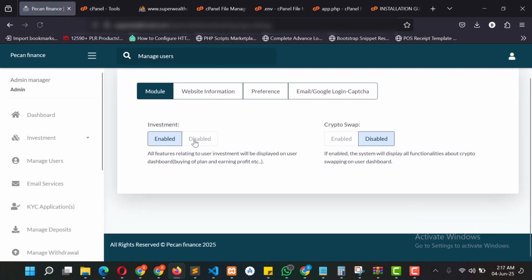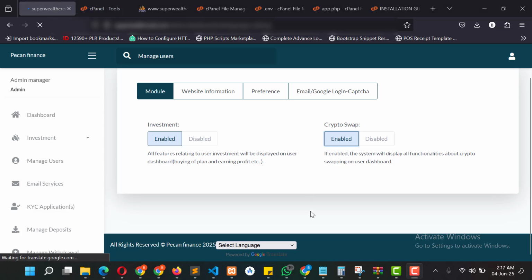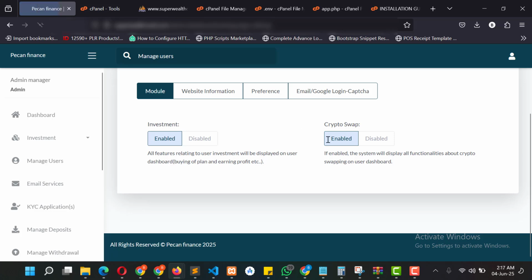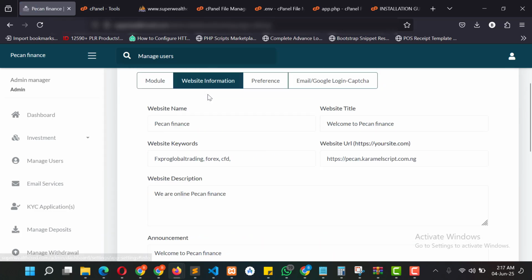So you're going to enable investments for crypto swap. If you don't want crypto swap, you can disable it. You can enable crypto swap too. So that's also a feature. You can see success that has been enabled. Okay. So you can come to website information.